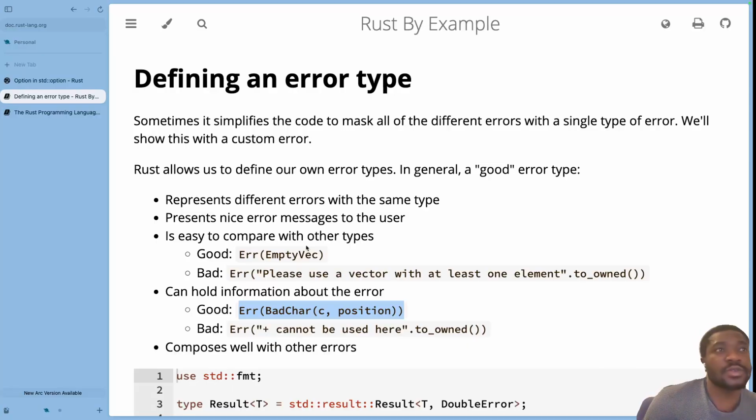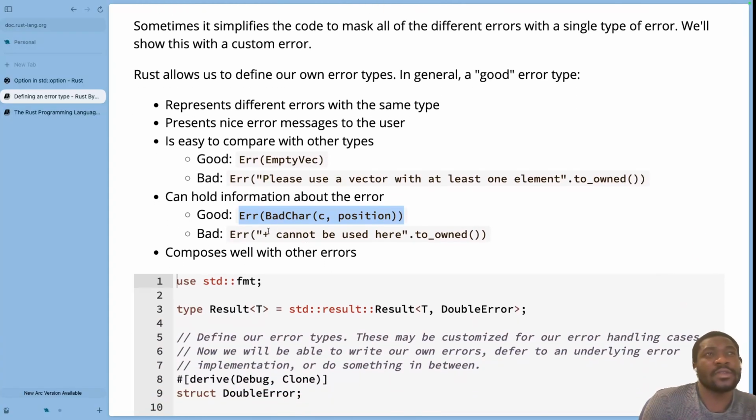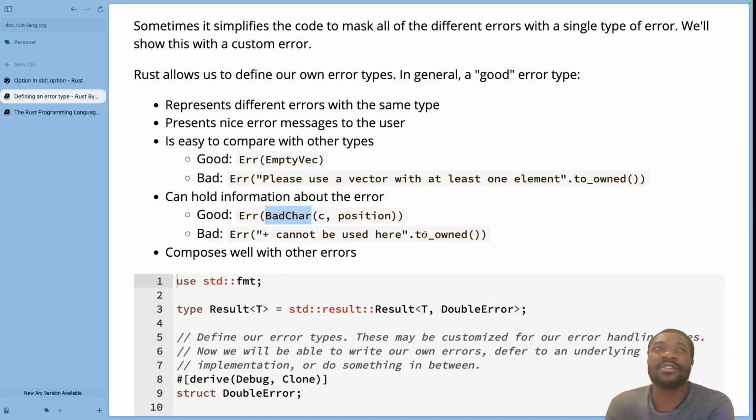Okay, continue. So this is the bad one. Bad one is like they're just showing, I mean, I think they're showing how to use this. So this can hold the information. The good one can hold the information about the error, and they say this is good. Yeah, because the error then contains the information. Because it has like bad char, so it knows what caused the issue here. But the bad error here is like what you just have the string literal here.